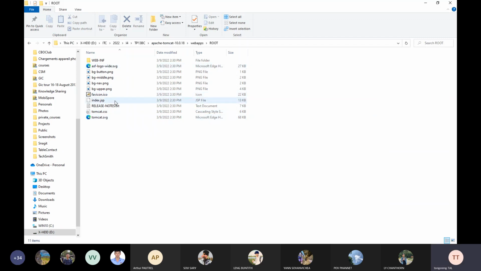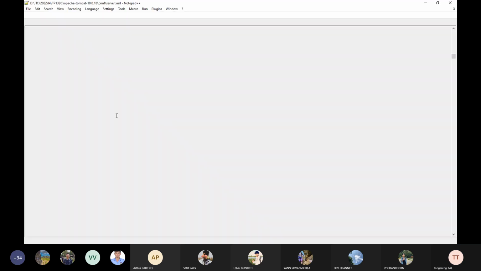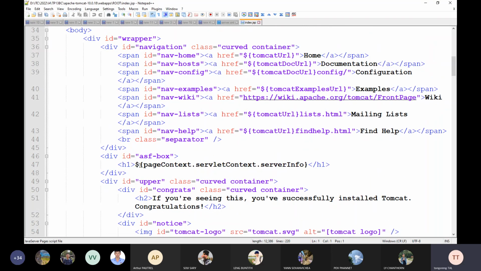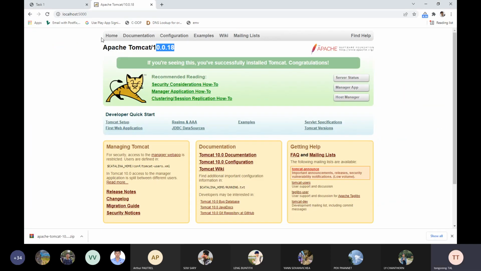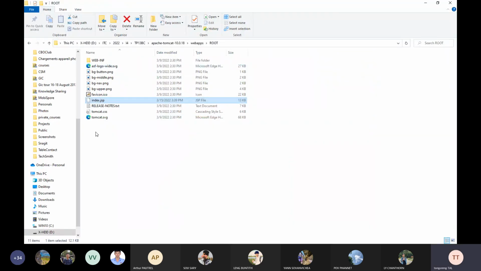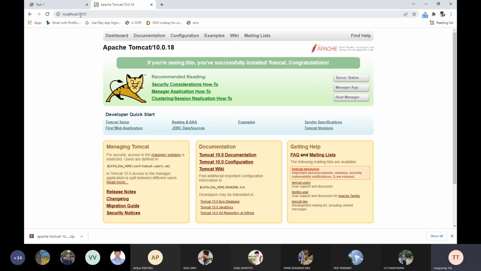So I'm going to change the index.jsp. I just do this, and I'm going to change the word home into dashboard. So here you can see home. So I will refresh. It will become dashboard. So here is the root, or we can say the root part of the web server.